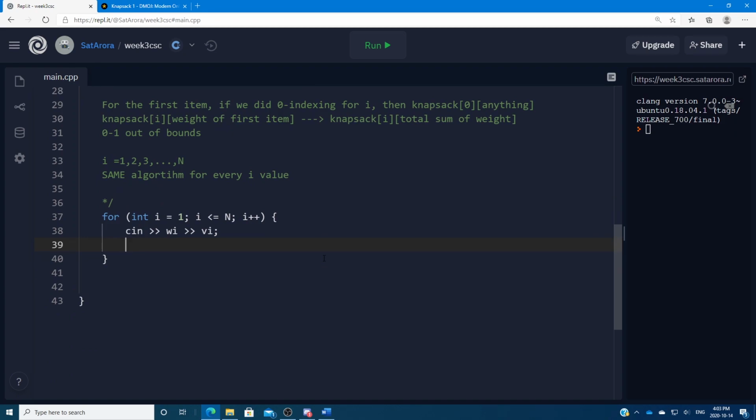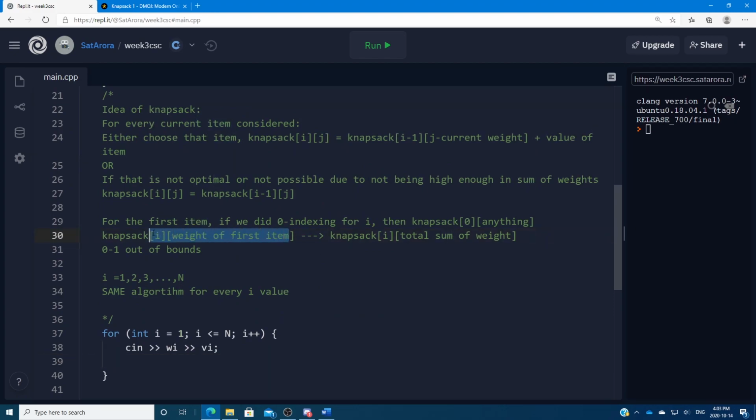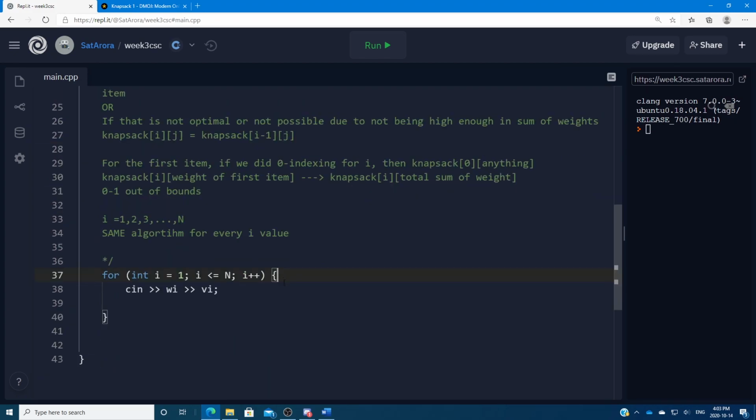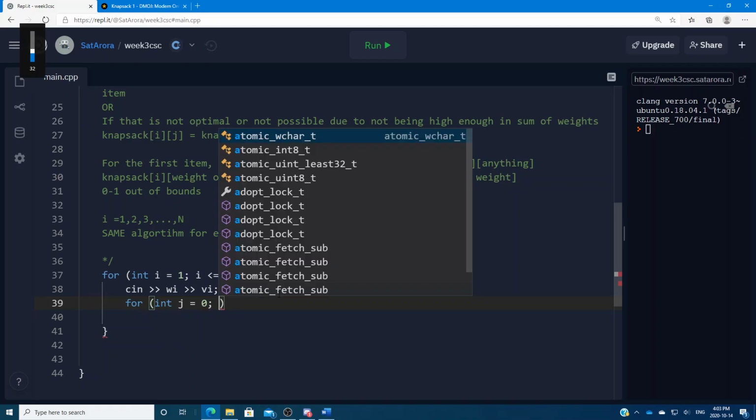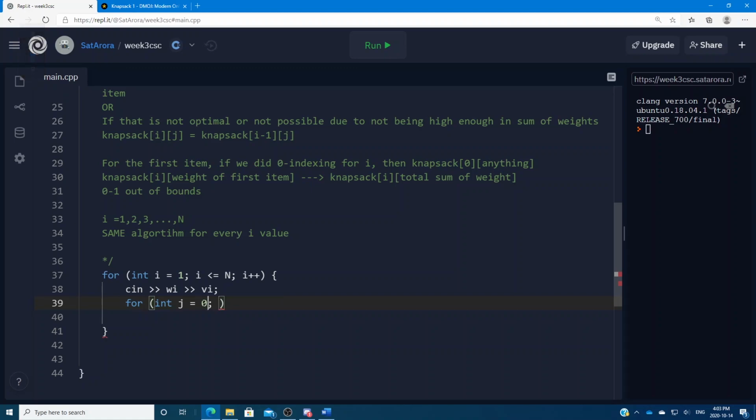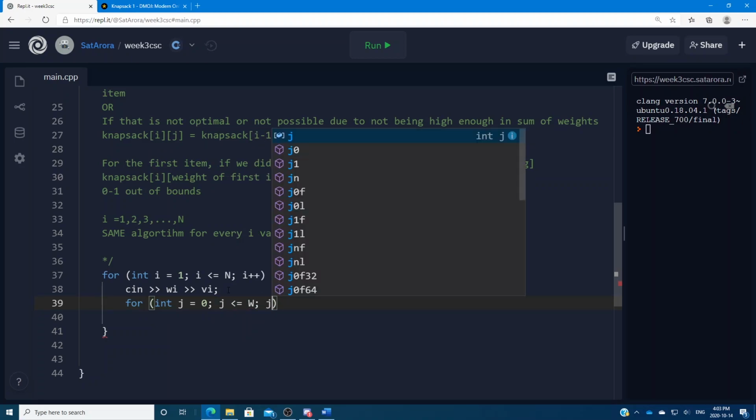Fine. So now that we have our input, we want to do our second dimension. We have to check for every total possible sum of weights. So we have for int j equals 0, and you have to start from 0 because there might be an edge case in a problem where something has a total weight of 0. If that specific problem wanted you to maximize the number of items you could take while being under that total sum of weights, then you would obviously want to include that. So we just start from 0. j is less than or equal to W and j plus plus.